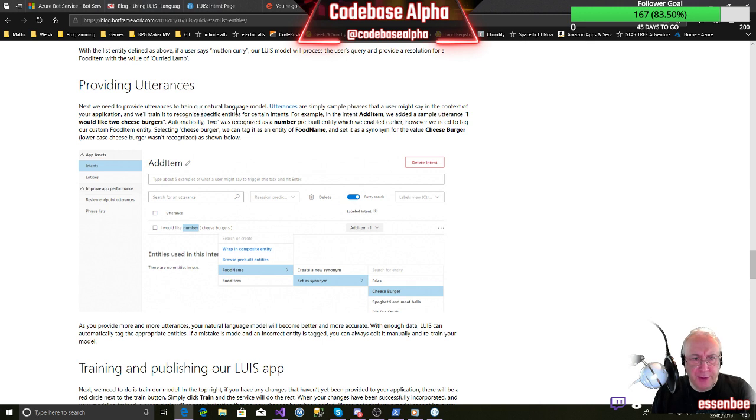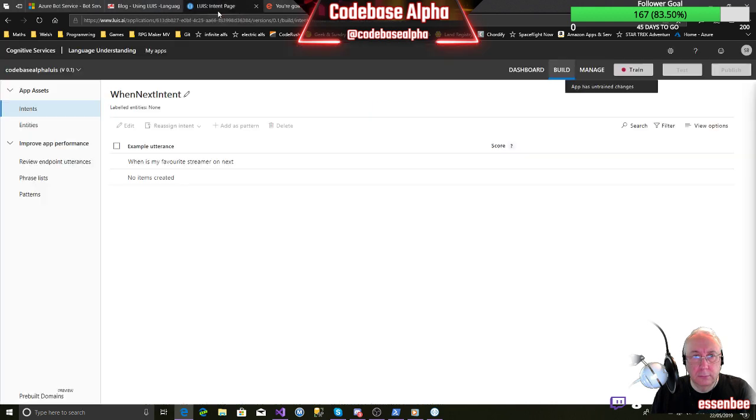We need to put utterances to train our natural language model. Utterances are simple phrases you might say or type. Example, I would like 2 cheeseburgers. It says automatically 2 is a recognised number. However, we need to tag our food item entity. Selecting the cheeseburger, we can tag it as a food name.